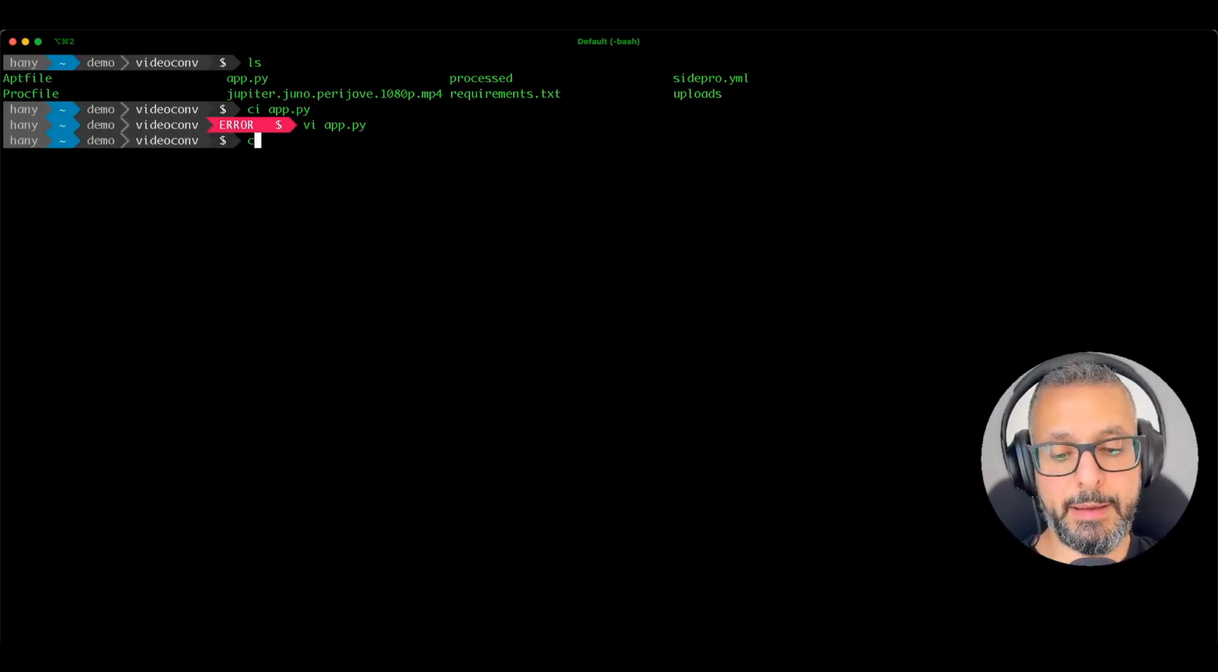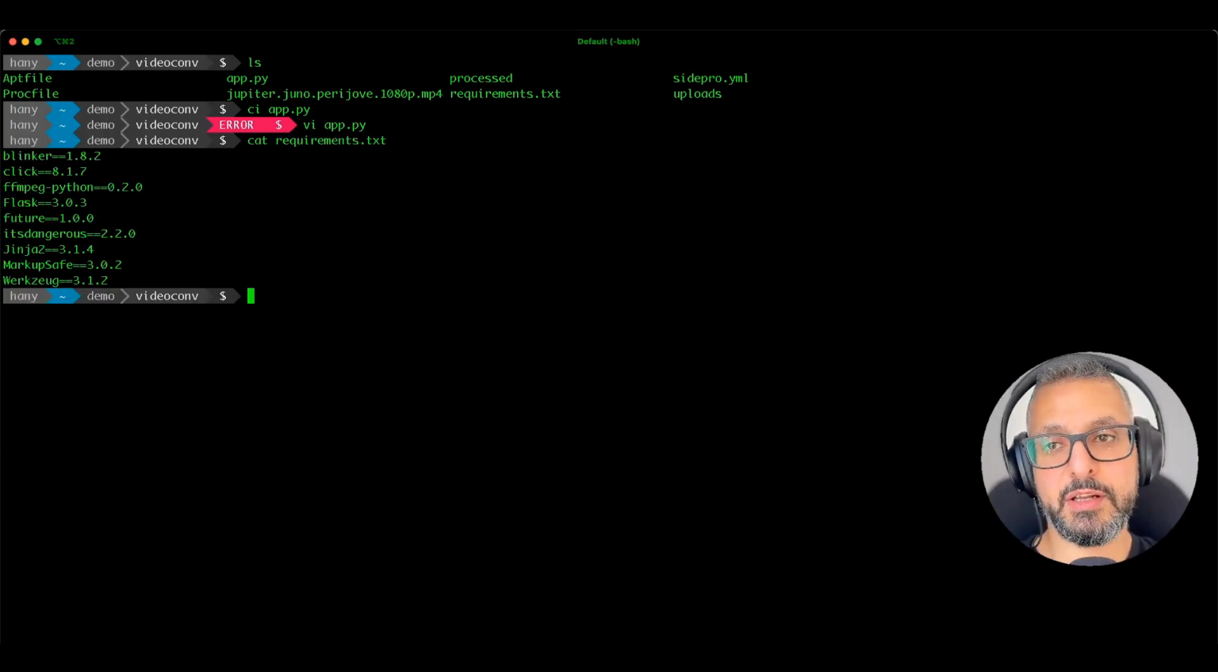Like any Python application, it will have a requirements.txt file, which basically just lists Flask and the Python FFmpeg library. It also needs an app file, and in this case, simply just has FFmpeg listed.